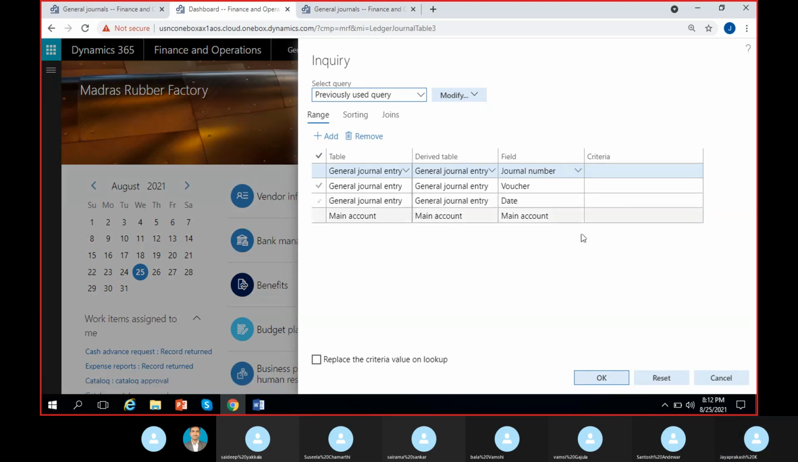So here it is empty, right? I can give a main account so that all the transactions that are posted for that main account will be displayed now. I can give that. So I'll go for 1 lakh 2, which is petty cash account, right?